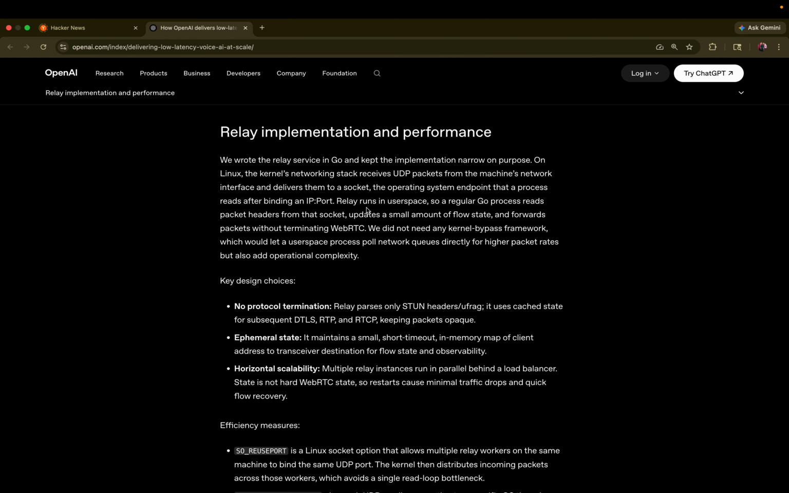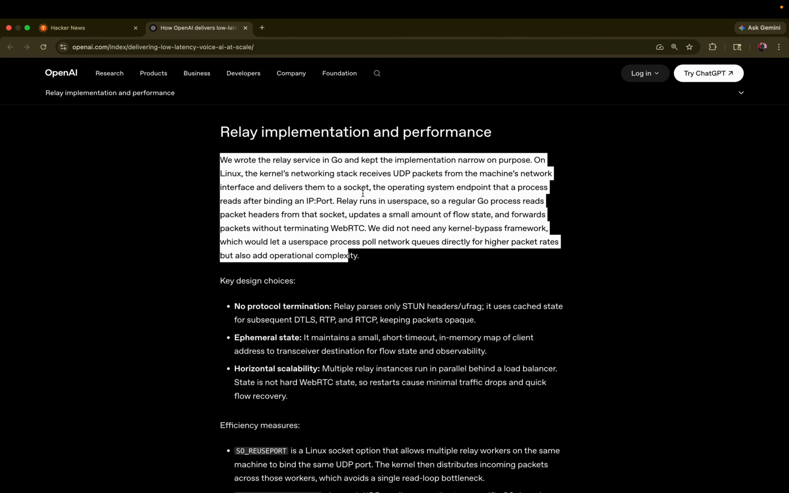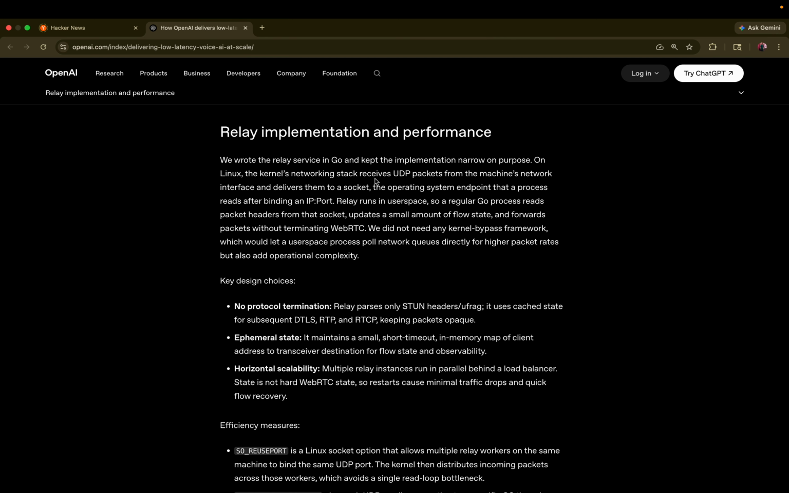Relay implementation and performance. We wrote the relay service in Go and kept the implementation narrow on purpose. On Linux, the kernel's networking stack receives UDP packets from the machine's network interface and delivers them to the socket, the operating system endpoint that a process reads after binding an IP port. Relay runs in user space, so a regular Go process reads packet headers from that socket, updates a small amount of flow state, and forwards the packets without terminating WebRTC.